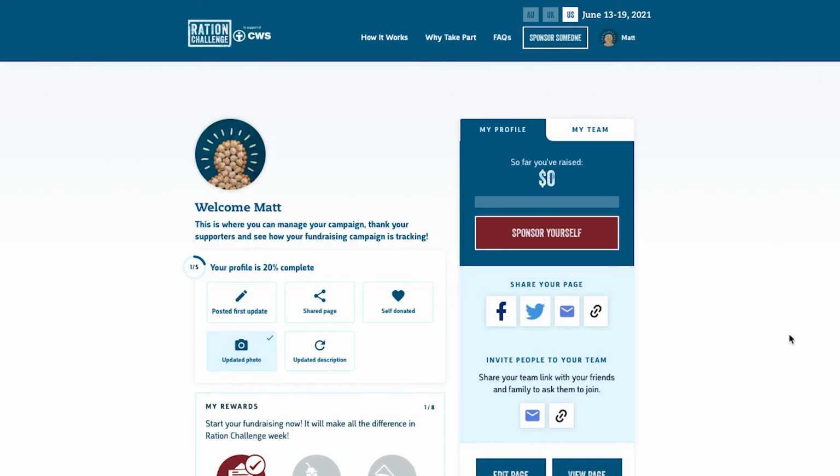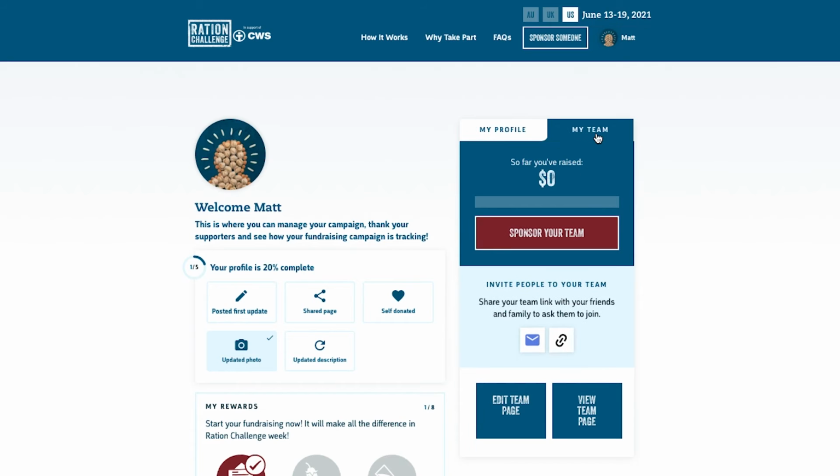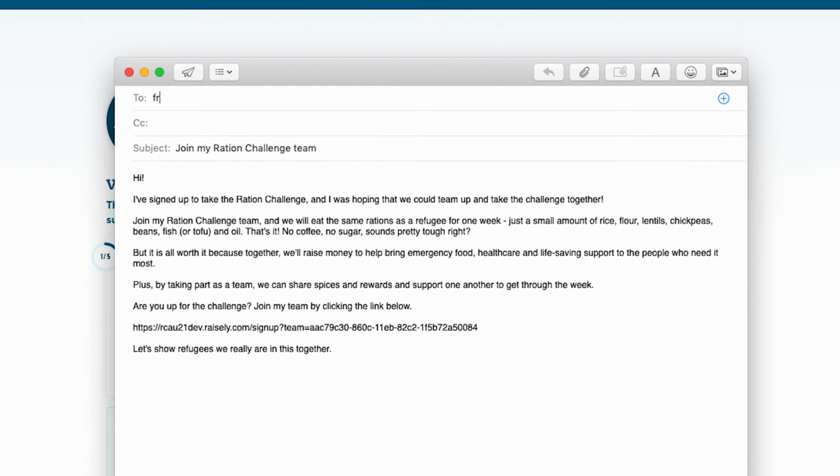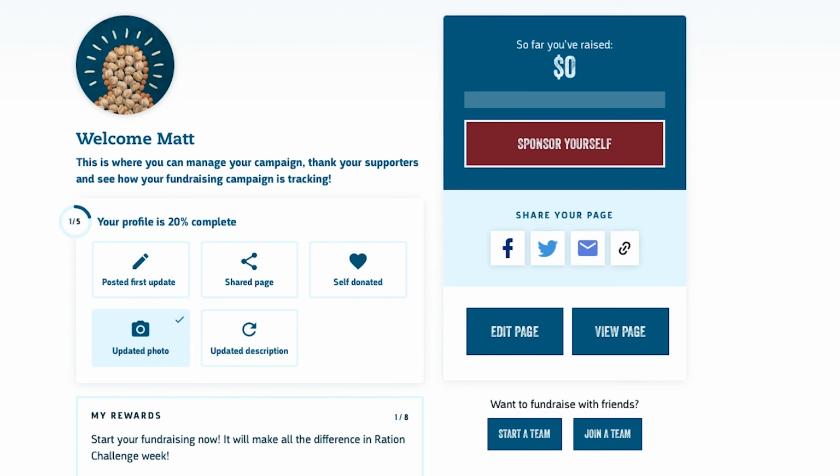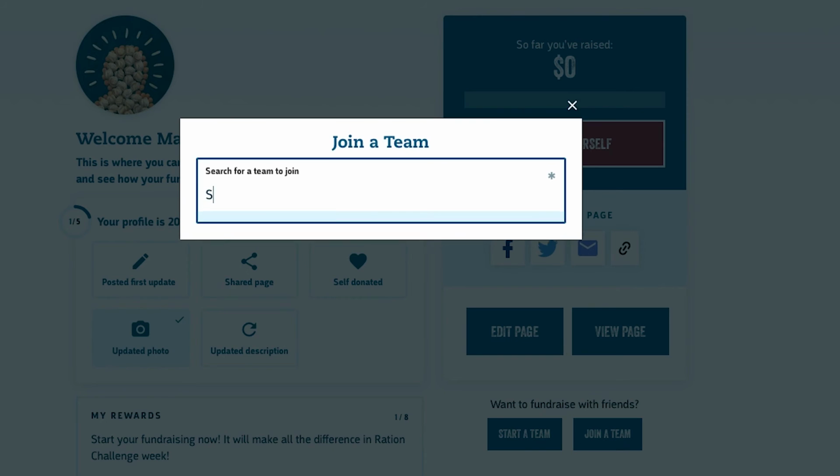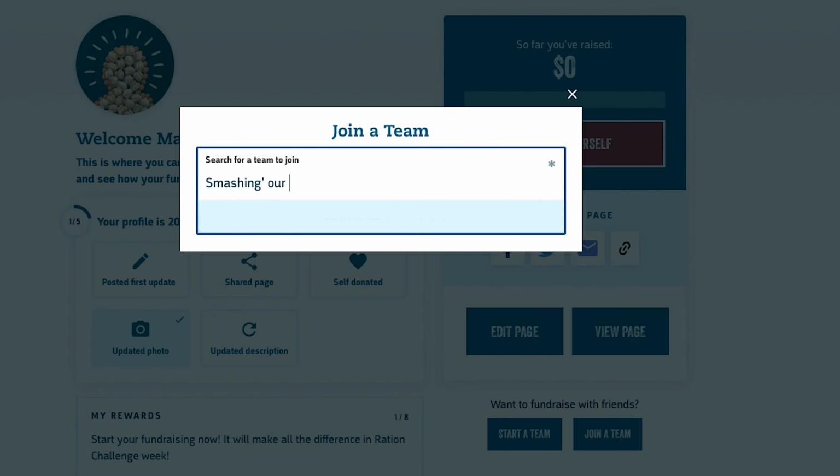Head to your dashboard and start inviting friends, family, or colleagues to your team. You can have up to 6 people. If your team is private, you'll find a link to invite people to join. This link is only available to the team captain, the person who created the team. If your team is public, other challengers can simply join your team by visiting the team page and clicking Join Team.